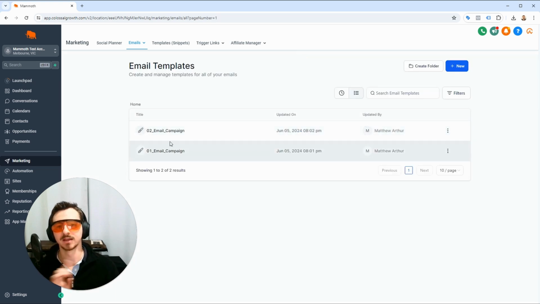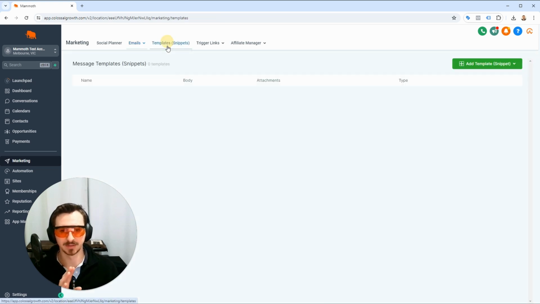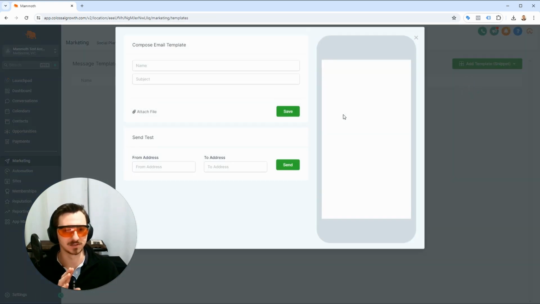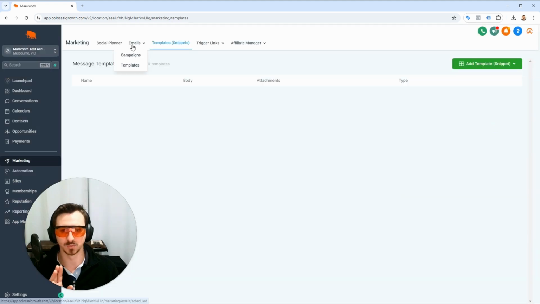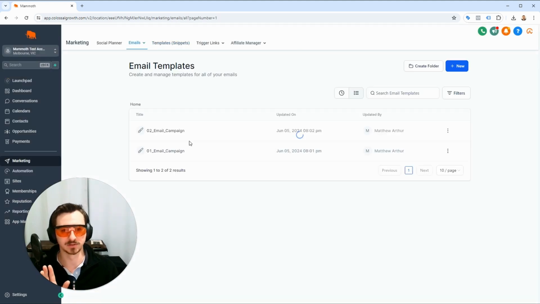Really important, by the way, in my personal opinion, to set them up as templates. You can also do template snippets, and then you can even add email snippets and do HTML and stuff like that as well. For now, I'm just going to keep it simple with the email templates here.